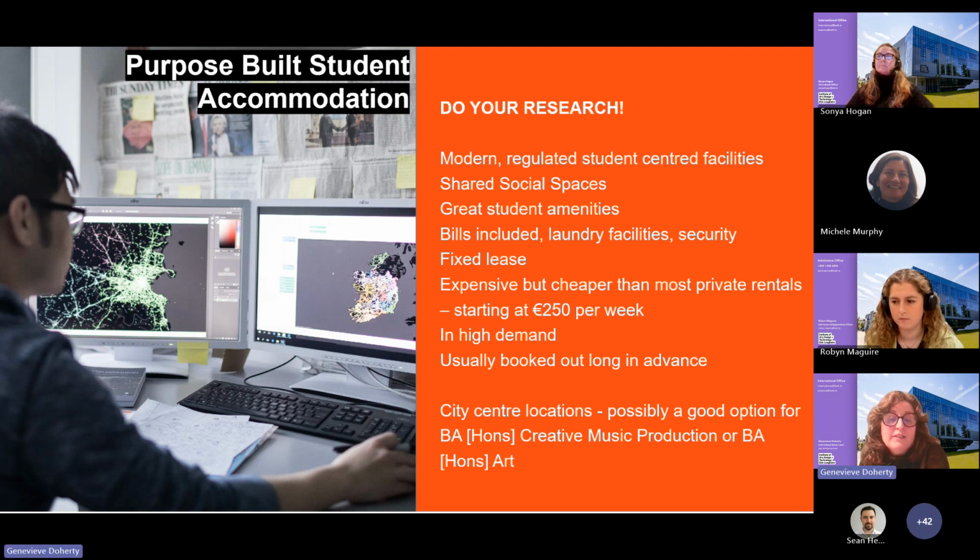Purpose-built student accommodation is fantastic, but unfortunately, IADT currently does not have any contracts with any of the providers. So most of the providers are based in Dublin city centre or a bit further out. We think that there is one being built very close to the college and due to be finished in 2027. So hopefully by then there may be a closer option for those looking for purpose-built student accommodation. But at the moment, we do not have a contract with anybody. Doesn't mean you cannot stay there though.